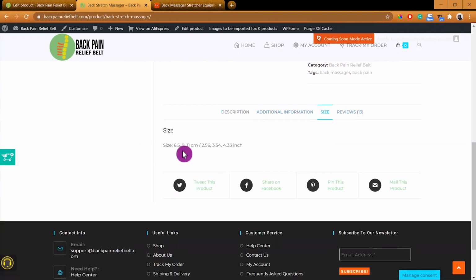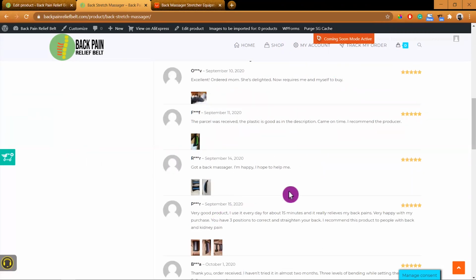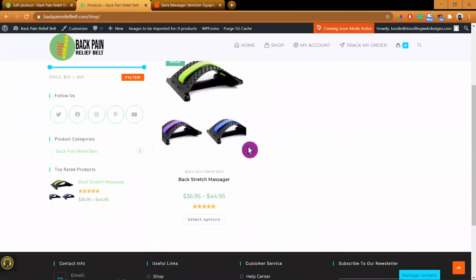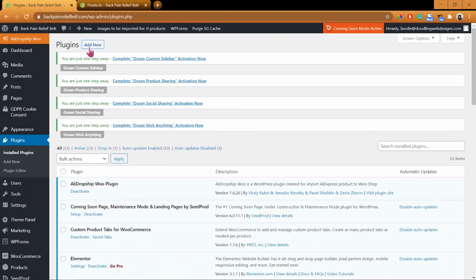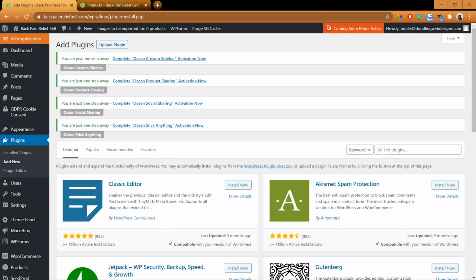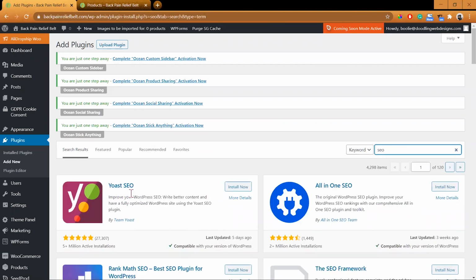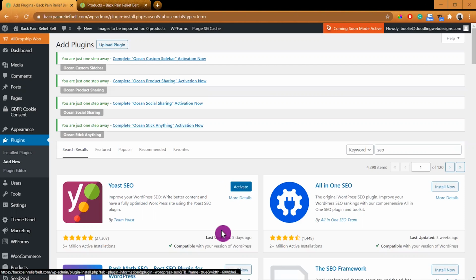In the back end, let's check out all the tabs. We have only a couple tabs here, and then we got all the reviews. Let's go back to the main shop page. Now we are going to add a custom tab for WooCommerce. Nope, sorry. Next, we are going to add a search engine optimization plugin.